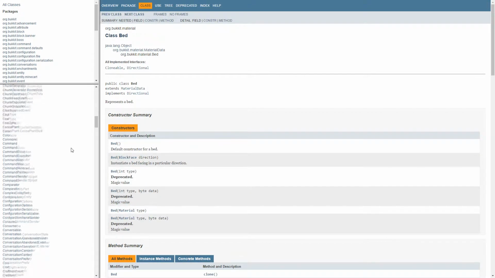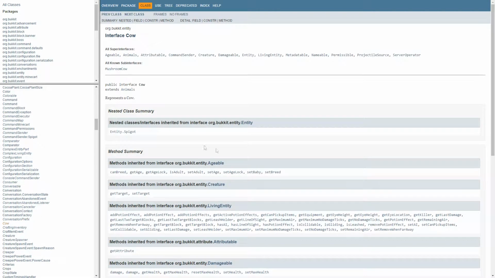Now let's take a look at, for example, the cow, not the horse, but the cow. The cow is known to be part of Ageable, Animals, Attributable, CommandSender, Creature, Damageable, Entity, etc. So it inherits all of the things that an Ageable can do, that an Animal can do, that an Attributable can do. And a thing that expands on that is the MushroomCow. So the MushroomCow is of type Cow, and the Cow is of type Animals, but also type Ageable, etc. You can check that over here. So public interface Cow extends Animals, represents a cow. It's an Entity.Spigot, so it's a nested class.